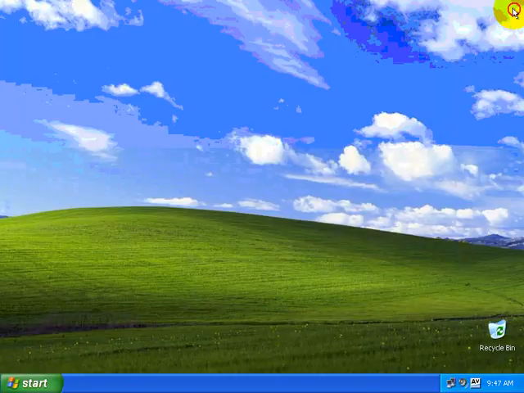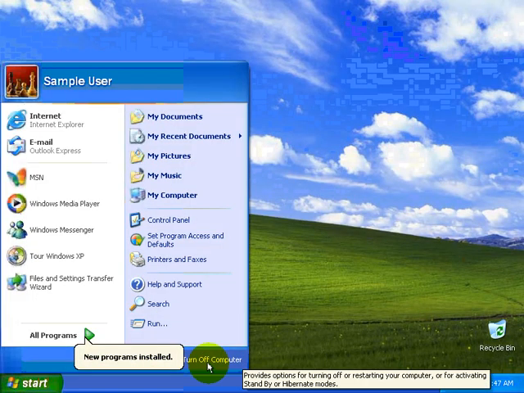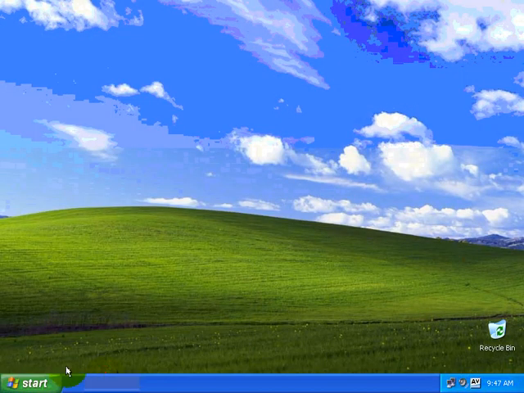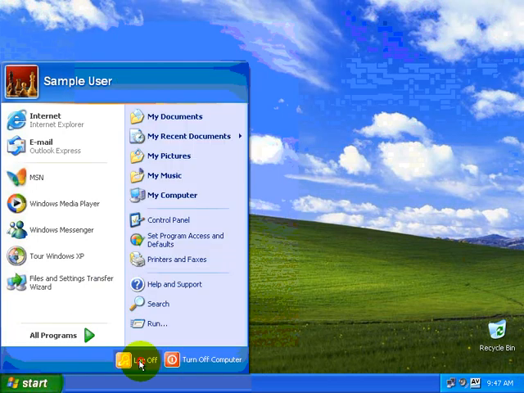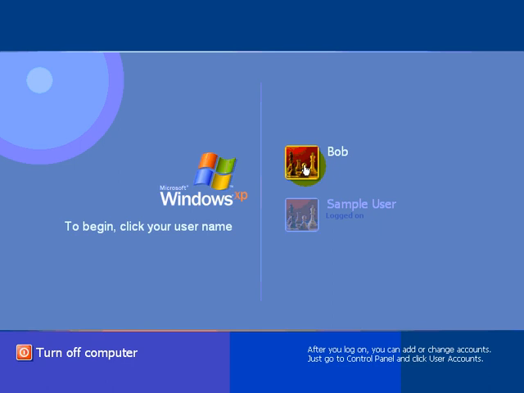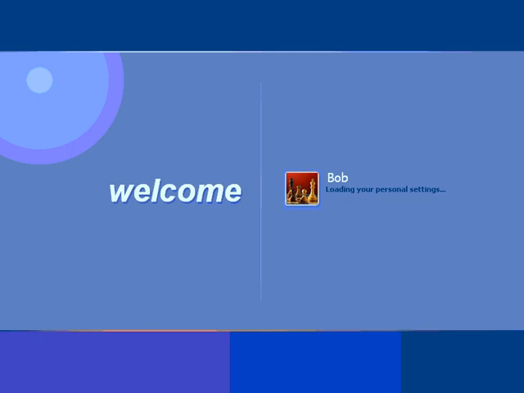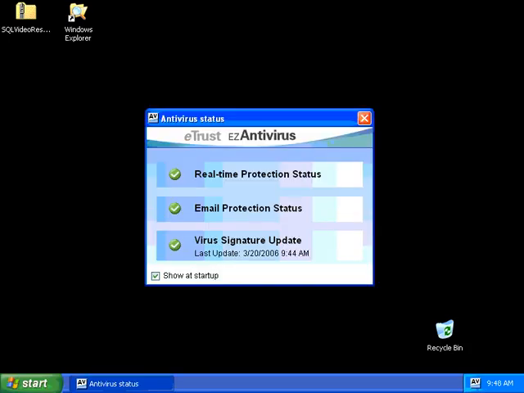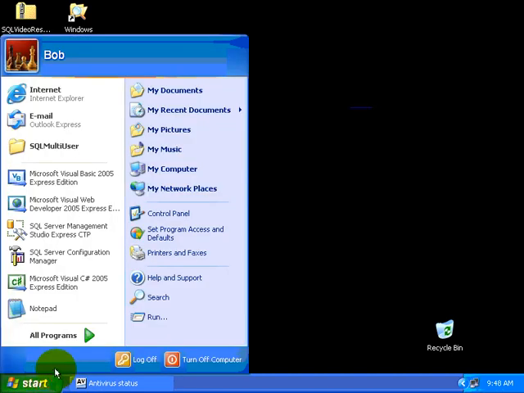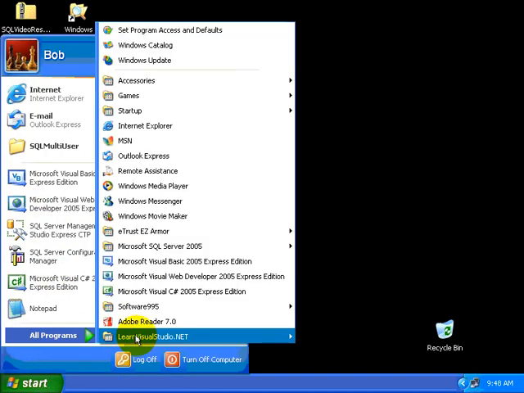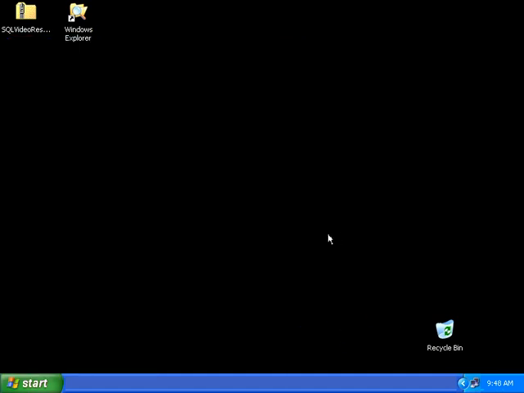So to prove that we're working with two different instances of the same application, let's do this. This time we will hit log off, switch user. We're going to select Bob as the user this time, and we're going to run our application and see if we saw the same record. So let's go to our LearnVisualStudio.net SQL User Instance VB application and see if we see the record that we input from the previous user.